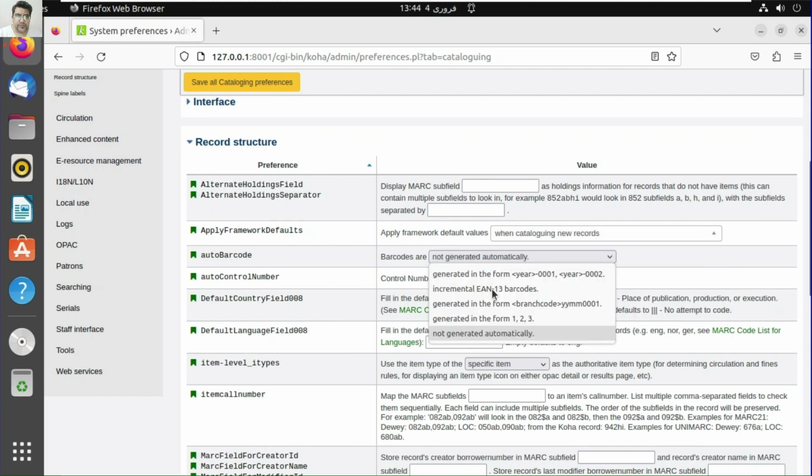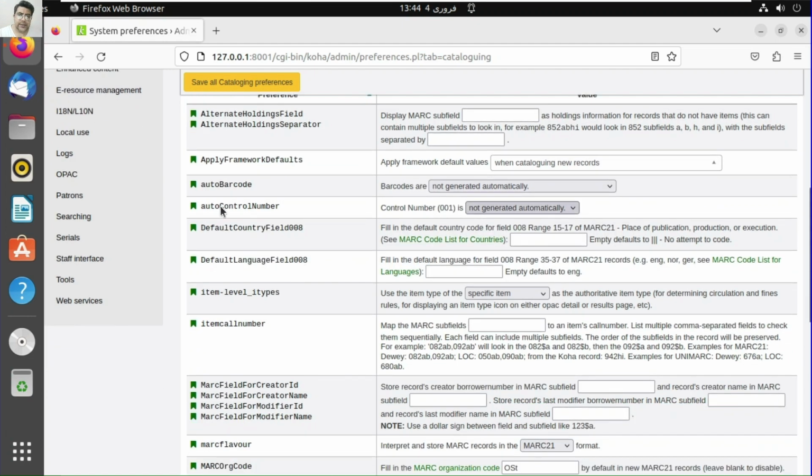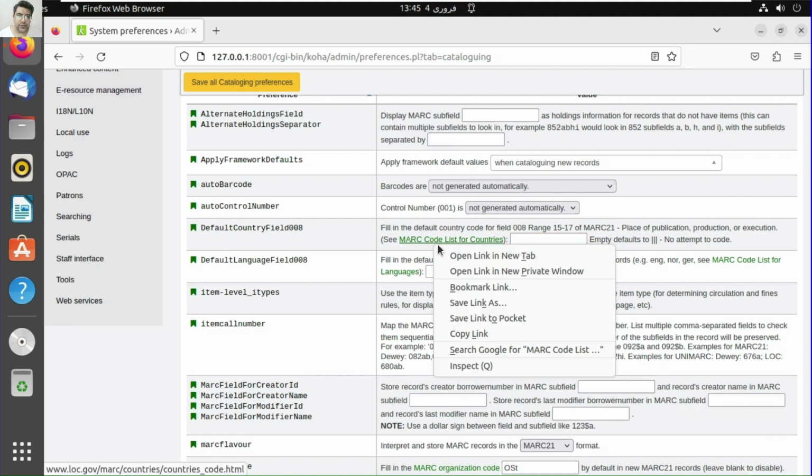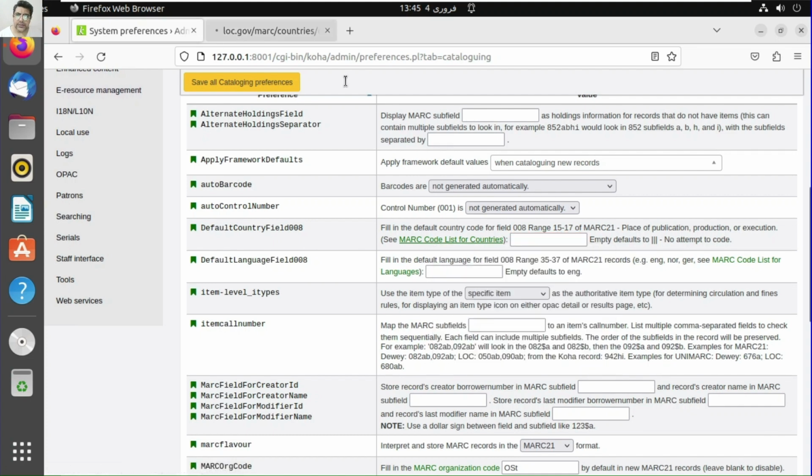Auto barcode, you can generate auto barcode. So at the time of cataloging, you can generate auto barcode. Auto control number, default country field would be, you can add the country field using this hyperlink MARC code for list of countries. So you can check this. And the default language field would be, you can add the default language as well.